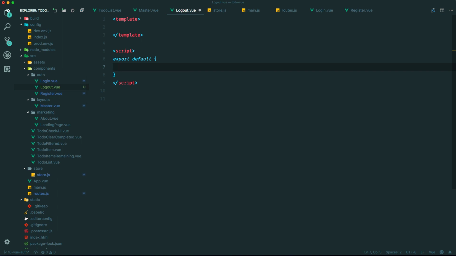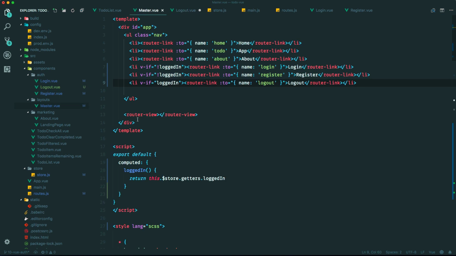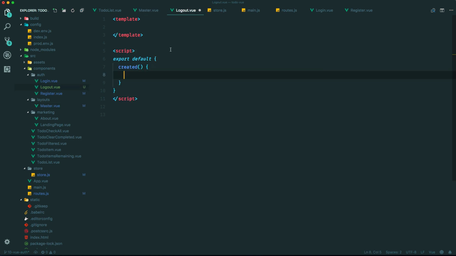I'm going to call another action. So this store dispatch. Let's call it destroy token. Sorry, there should be a created lifecycle hook. So this will be called whenever we click on it here. Again, we can put it here in the master and just call it like a click handler here. But this works as well, and it's nicely separated into its own component. So let's call destroy token. Let's go ahead and make that.